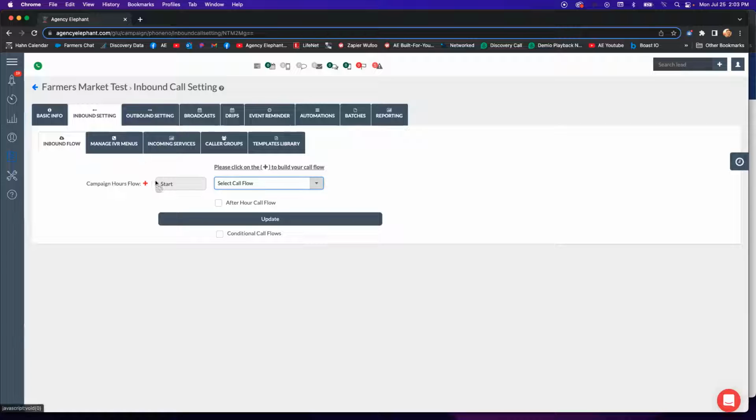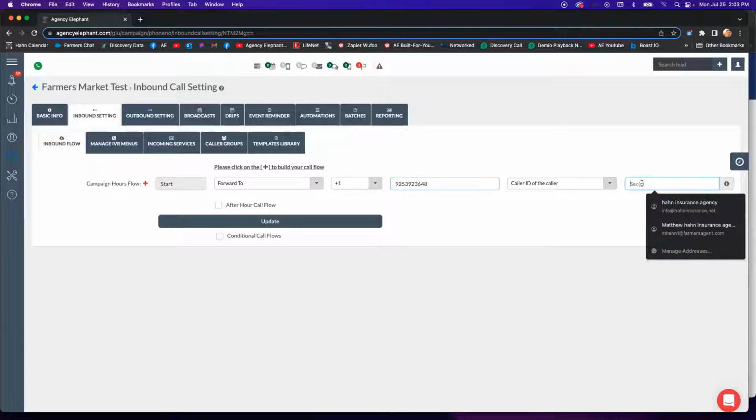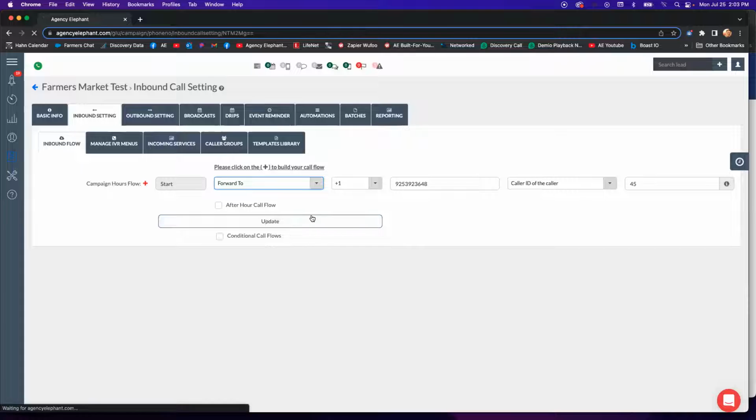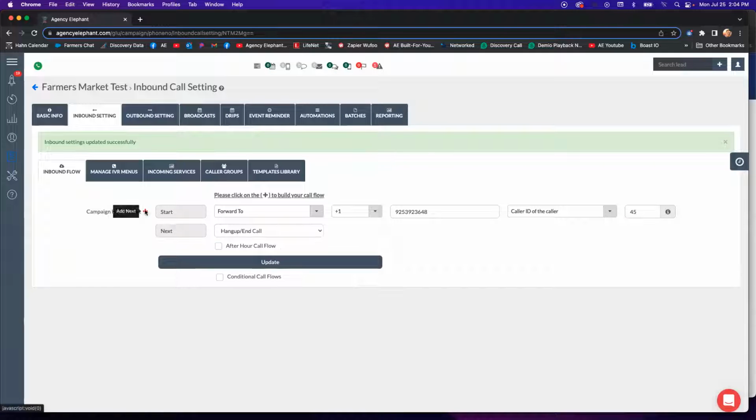So if we're going to come in here, if you have a specific call flow, you can add a next step here. You can come in here and say, hey, I want to forward all of my inbound calls to a specific phone number, right? This might be your cell, it might be your office line, what have you. And how long do you want it to ring for? I want it to ring for 45 seconds. Do you want to have a greeting or things like that set up in here? You can definitely do that. These are all your settings, forwarding inbound call flows, okay? It's your inbound flow.